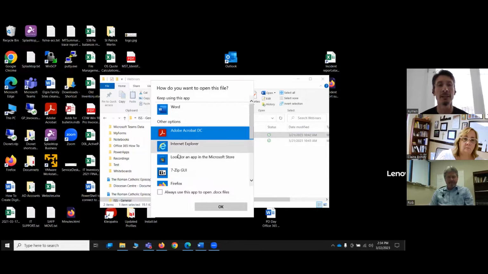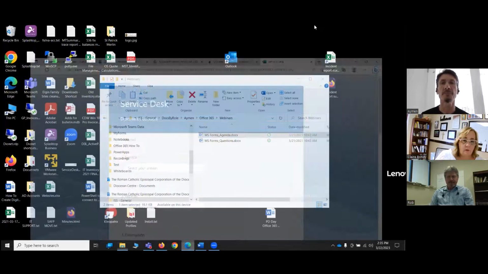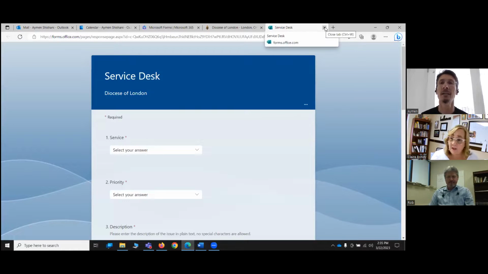Instead of WordPad, select Excel. Make sure you say always use this app to open this type of file, and then it will open in Excel going forward. Okay. So if you have problems doing that, Iman can help you out with that, or somebody from IT can, I'm sure. For sure. Yeah.